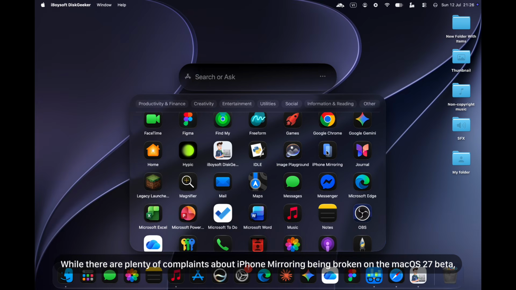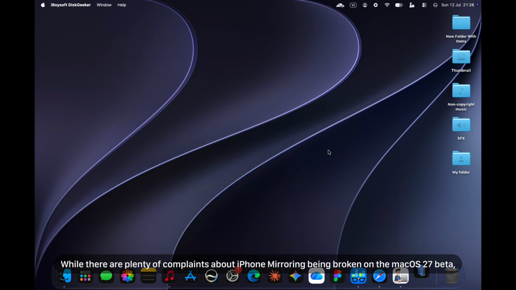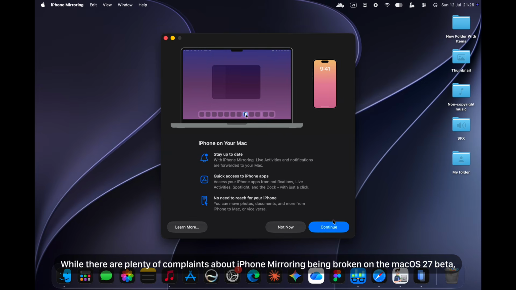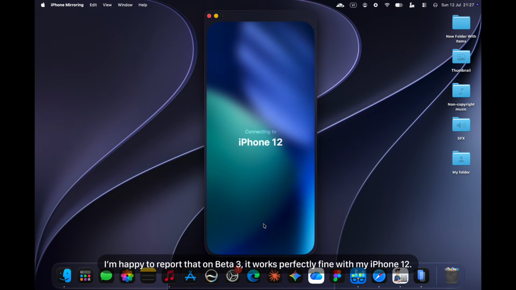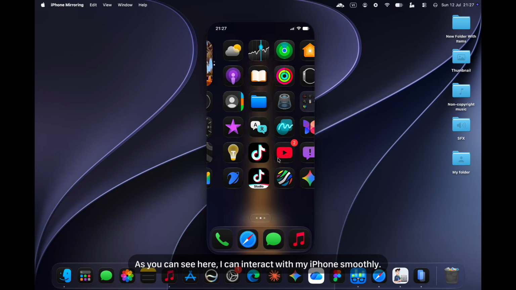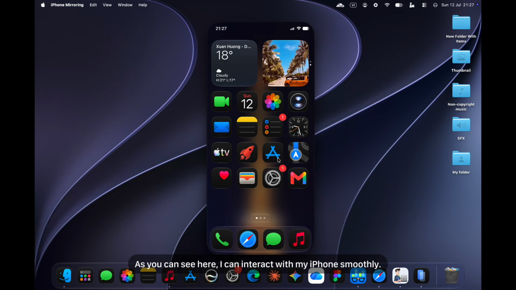While there are plenty of complaints about iPhone Mirroring being broken on the macOS 27 beta, I'm happy to report that on Beta 3, it works perfectly fine with my iPhone 12. As you can see here, I can interact with my iPhone smoothly.